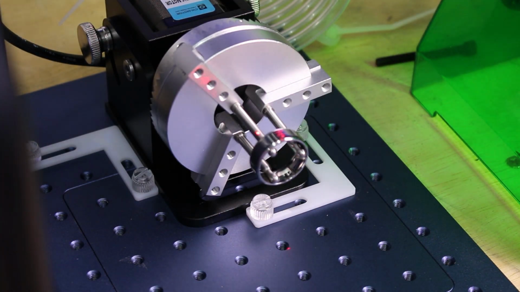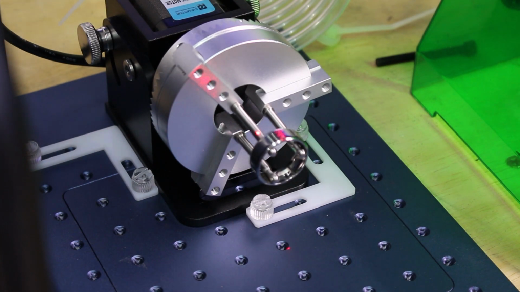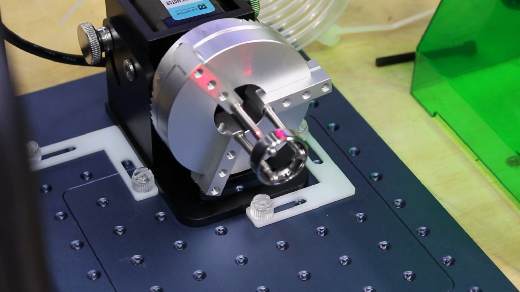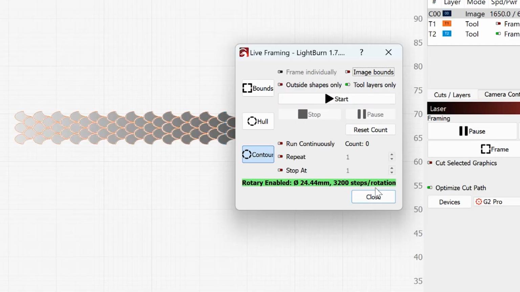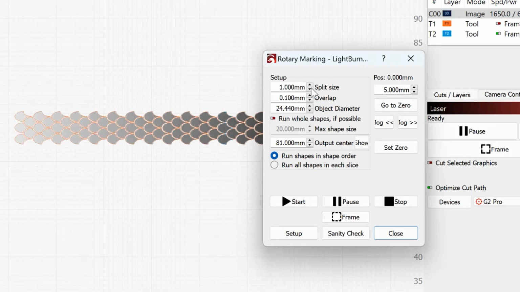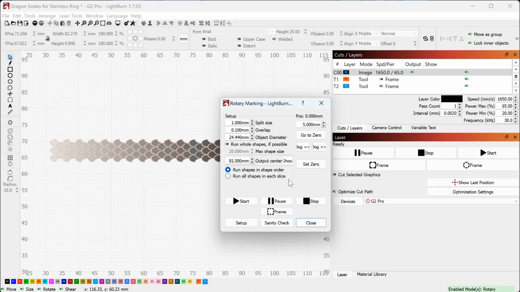And now, using my arrow keys and control, I get fine adjustment to slowly move this till it is centered. So that's good to go. We can click start. And then all this is just brought in from your rotary setup. I'm not going to change anything. And I'm going to go ahead and start engraving this.